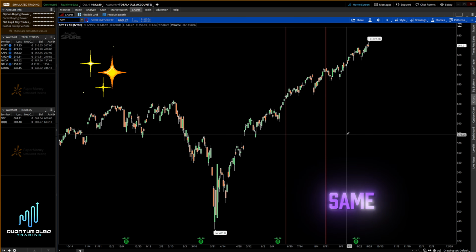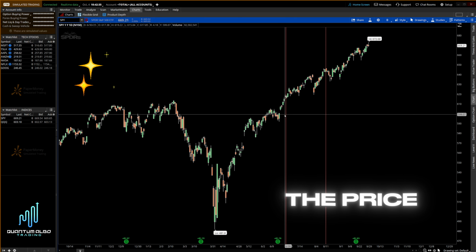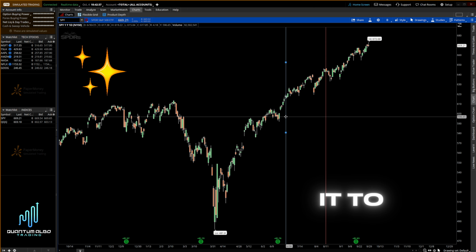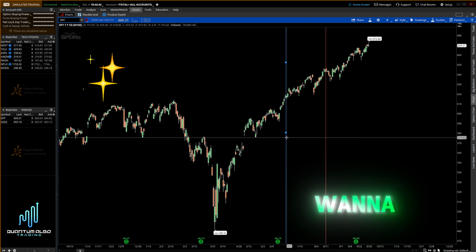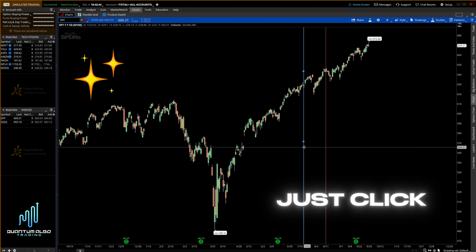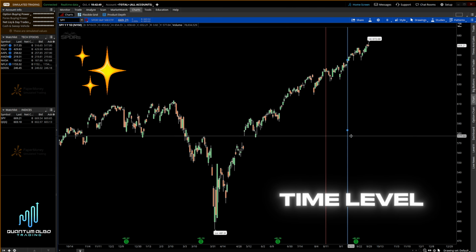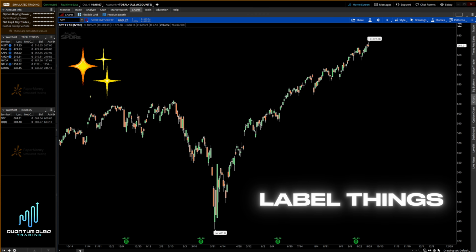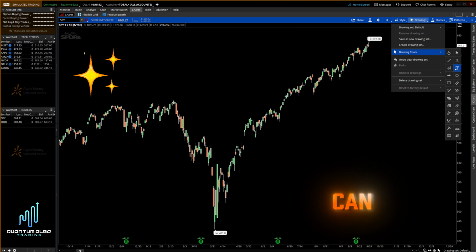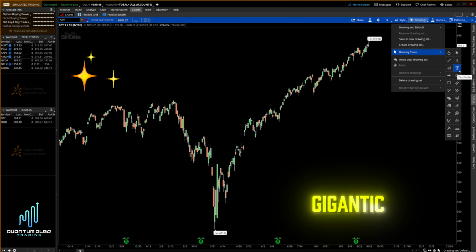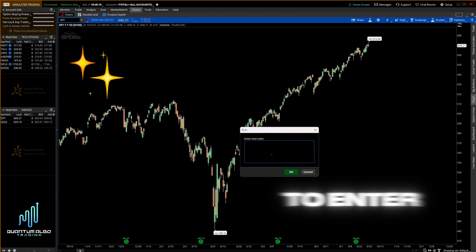Now, this has the same properties tab as the trend line and the price level, so double click on it to get that properties table as we've gone over before. And if you want to move that left and right, just click and drag wherever you'd like to move the time level tool. If you're looking to label things on your chart with text, that's what the text tool does. You can select that here, that big gigantic T, and you can select where you would like to enter your text note.